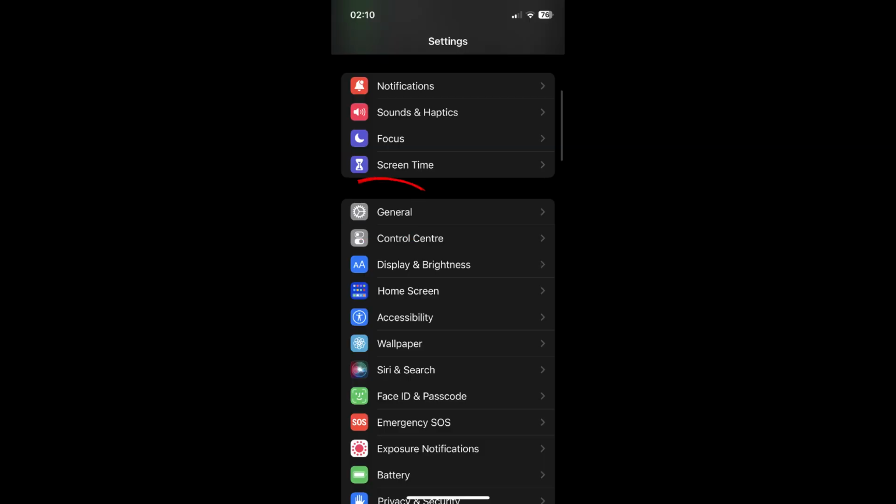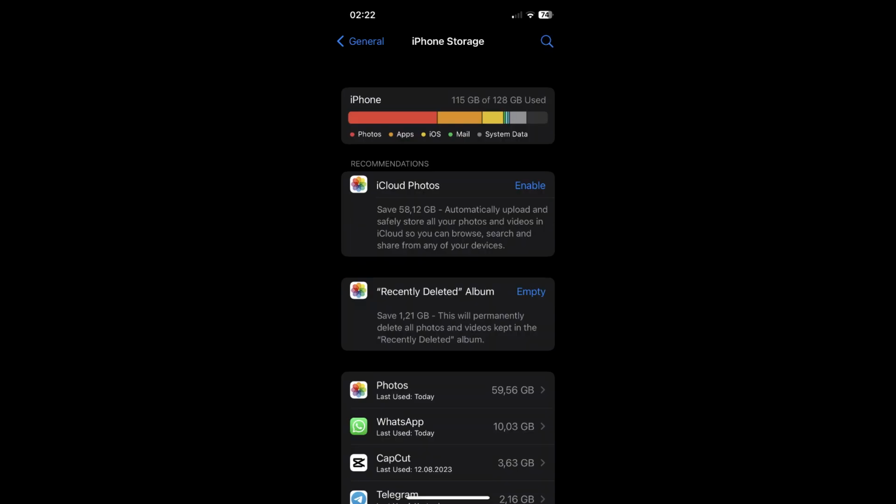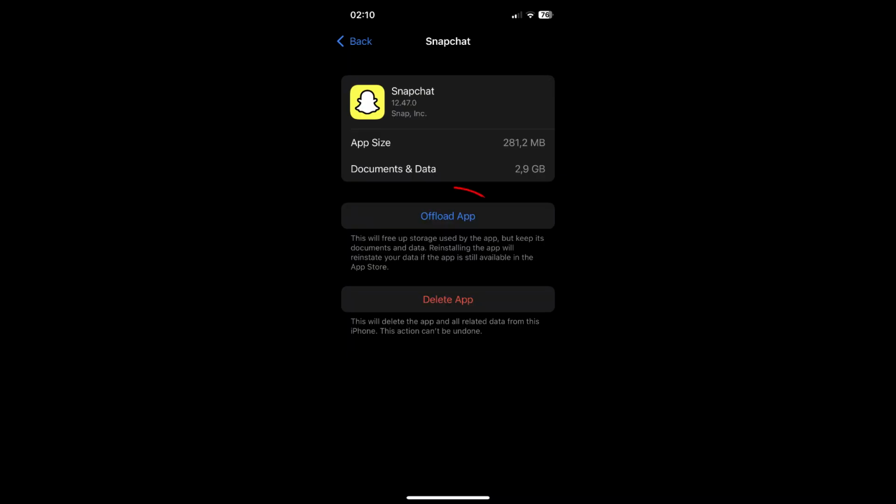Then scroll down to General, then tap on iPhone Storage. Here you will have to wait until all the apps load up, and then search for the Snapchat app. Simply tap on it. As you can see, we have this Offload App button. Tap on it. This will clear the cache files of Snapchat, and you can do this on Android phones too.